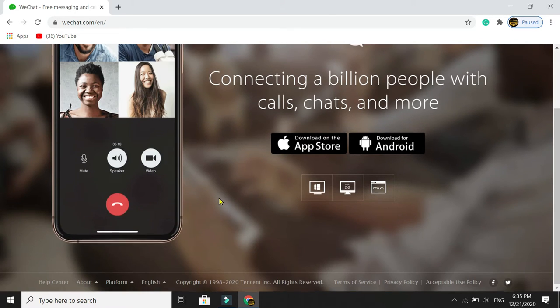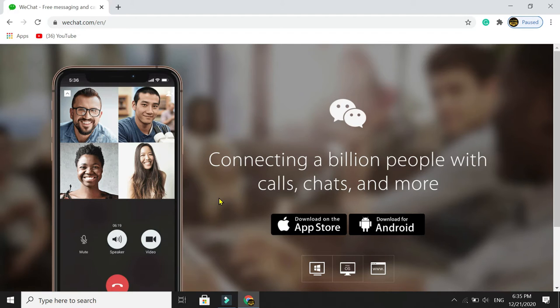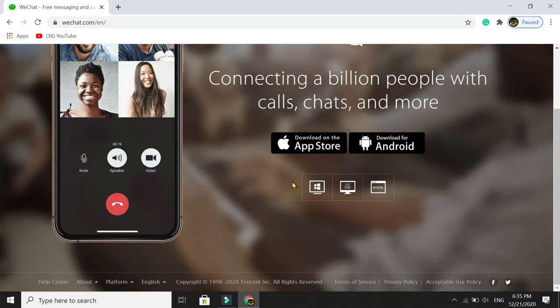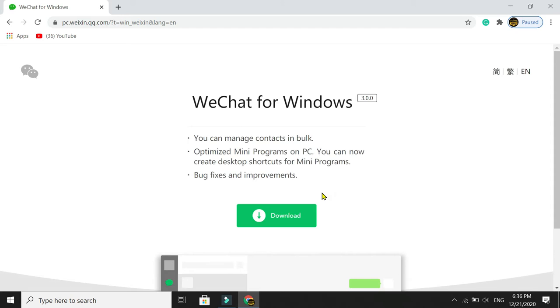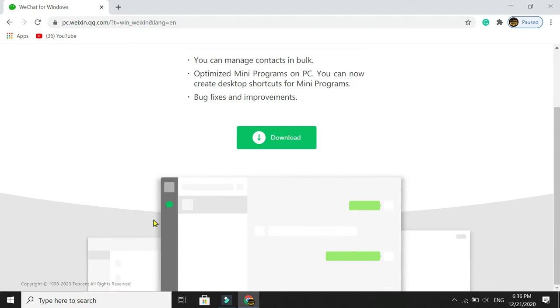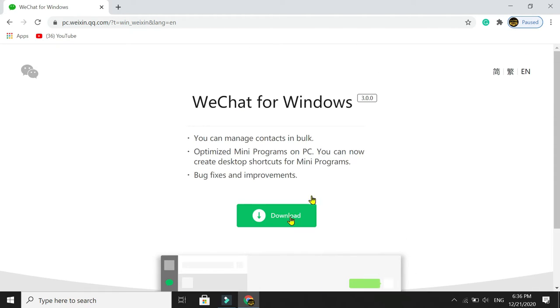This is the WeChat official website, and it has every version: the mobile version at the top, and here for Windows, Mac and Linux. And if your device is Windows, then select this and wait here, and then you get this download option. Just tap on this download.